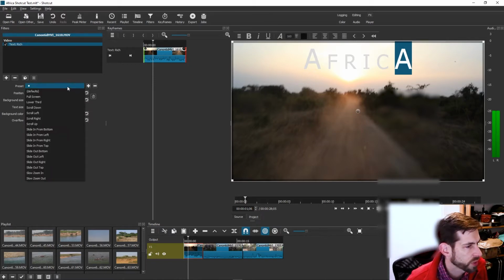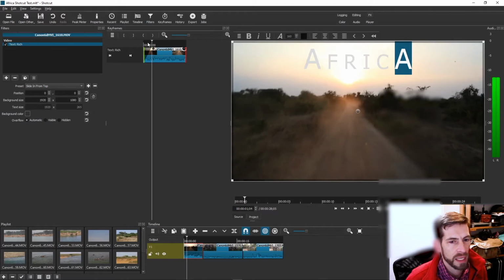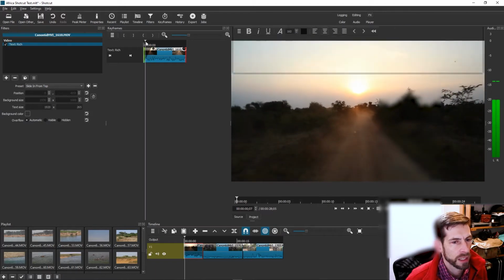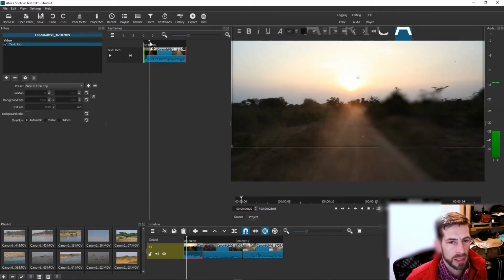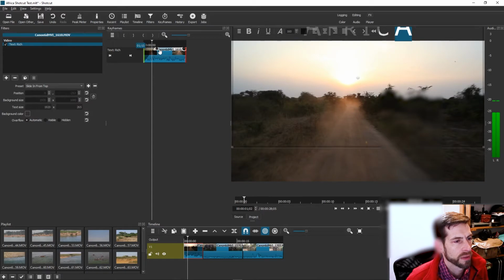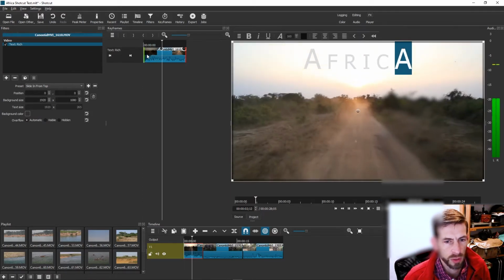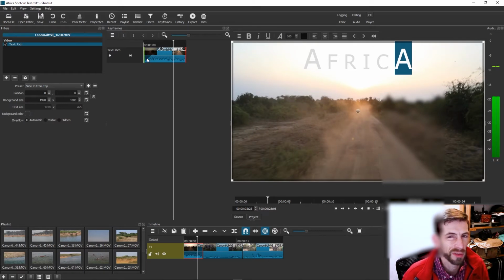So if I go here, I could say slide in from the top. Just do that, and then you'll see the text comes down like this and slides in from the top. I mean, it's pretty obvious. And then this allows me to change the time. So now that transition takes 2 seconds instead of 1. It's still really fast, and you can't really control ease in, ease out, or anything like that.